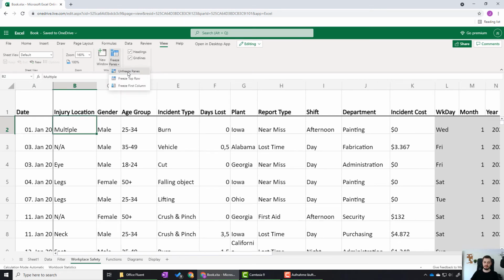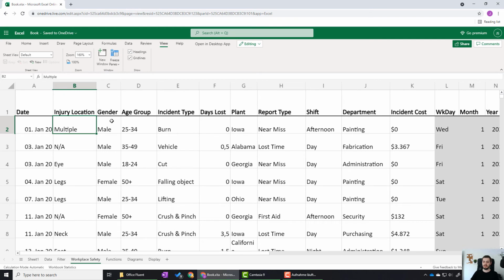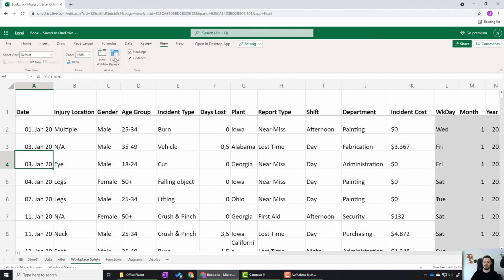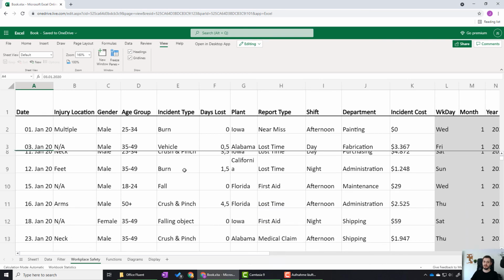This also allows me to, for example, say I want to freeze the first 3 rows by clicking in A4. You can see the divider will now be here between column 0 and A and below row 3. And if I click Freeze Panes now, we have the divider here in the middle and the first 3 rows are frozen.